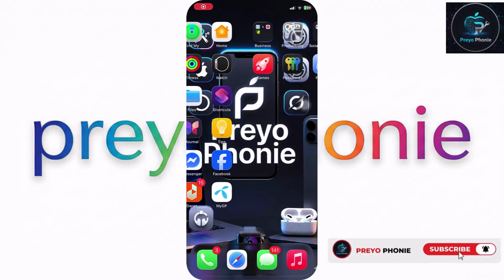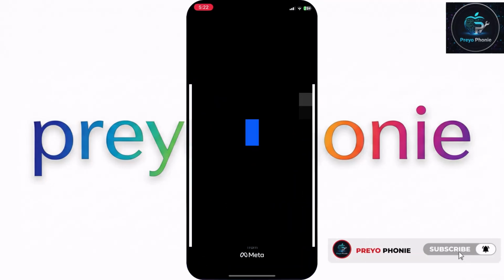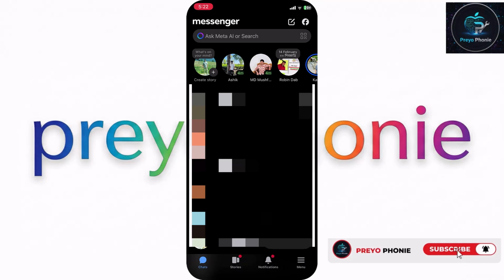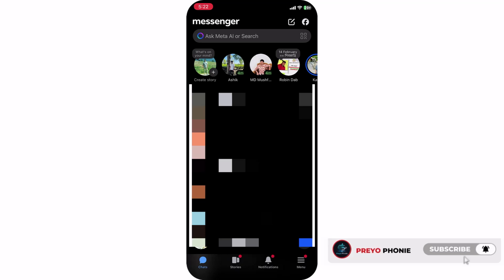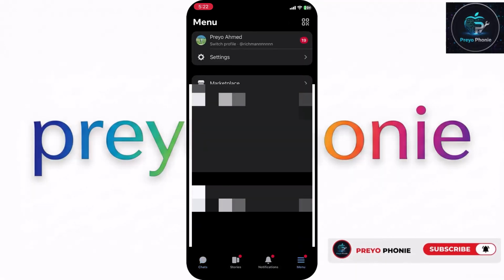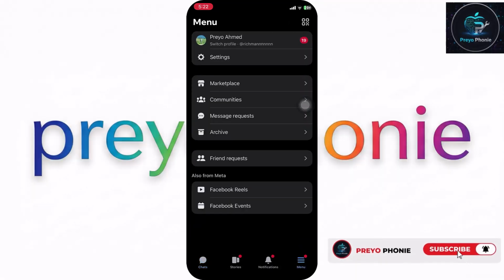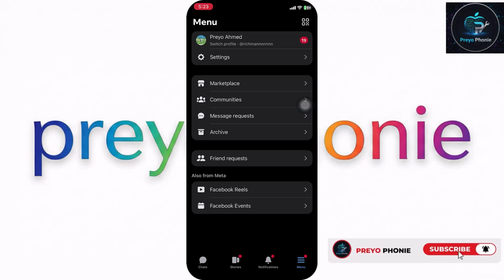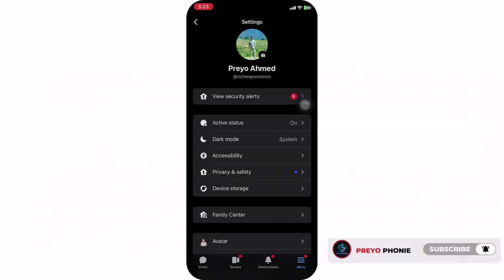Messenger method. Step 1. Open Messenger app. First, open the Messenger app on your phone. Make sure you're logged into your Facebook account. Step 2. Tap menu icon. Now tap on the menu icon or your profile picture in the top corner. This opens your Messenger control panel. Step 3. Open Settings. Next, tap on Settings. This is where Messenger privacy controls live.